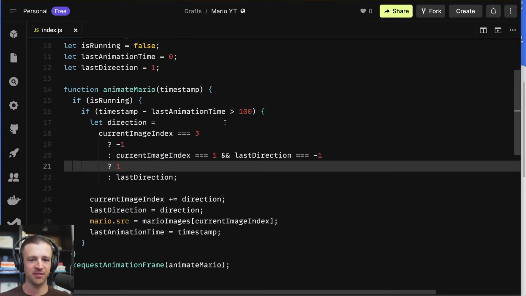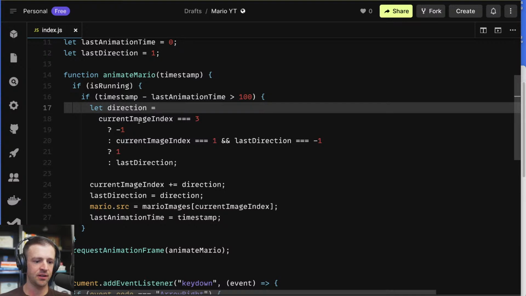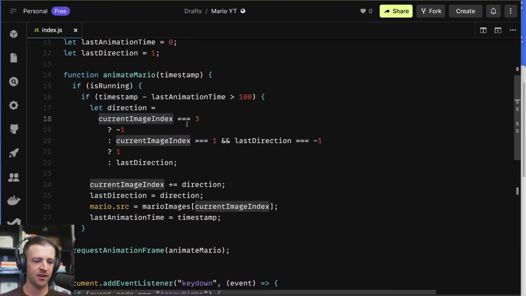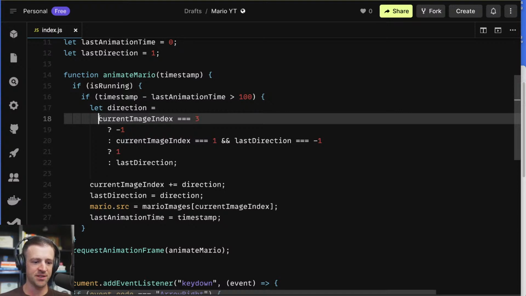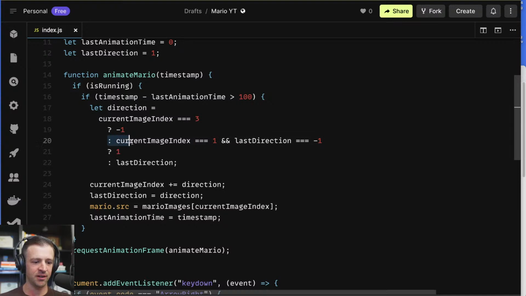Okay, let's walk through the code of what it's doing, and then we can maybe look at it. But I think we should move on and try to move Mario to the right is one thing that I want to do. So when the timestamp minus last animation time is greater than 100, then we're setting direction equal to current image index equal to, if, what's happening here, this is a ternary, so it's saying if your current image index equals 3, then it's kind of this, and is this even a nested ternary? Oh man, terrible. Then we set it to -1. Otherwise, let's see, this is overcomplicating it.